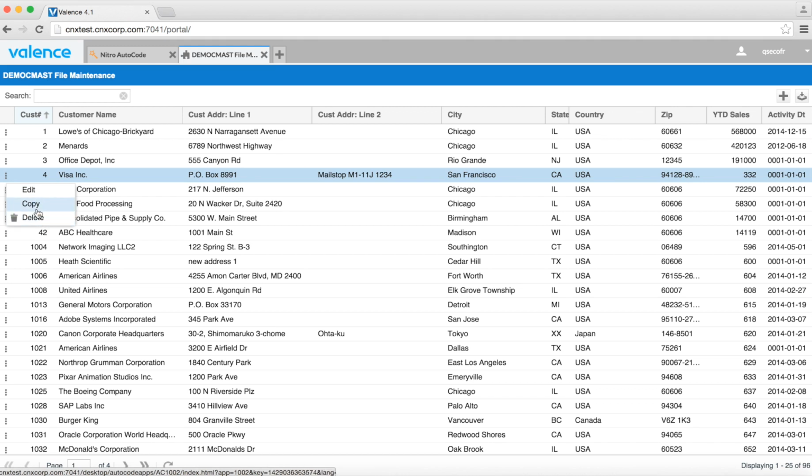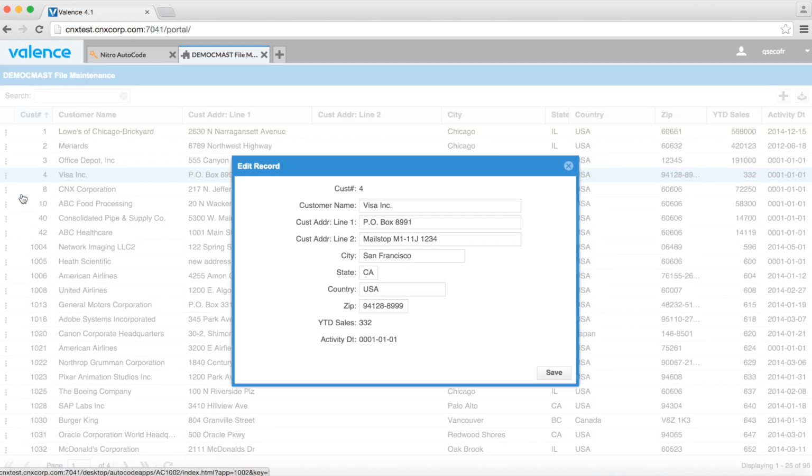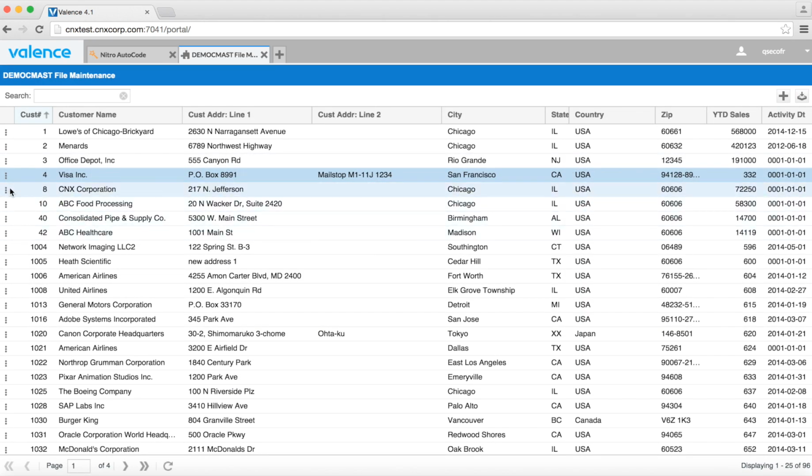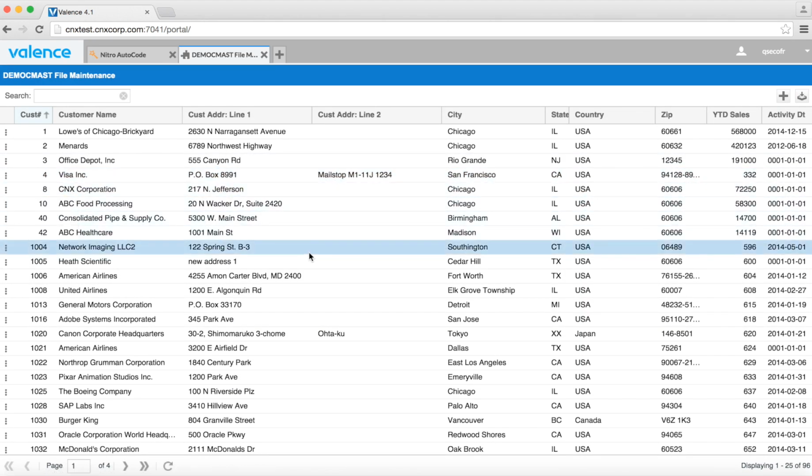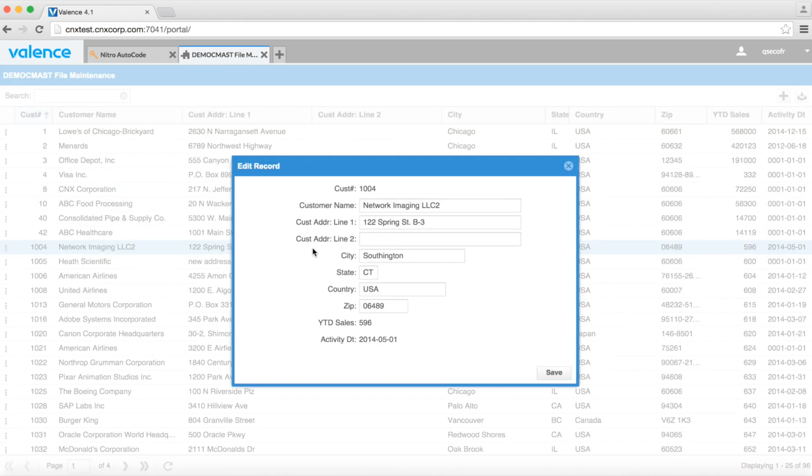Now, remember I said I was allowing the user to delete a record. If I didn't check that, this option wouldn't be on there. Okay. So you can edit by clicking this. All right. It's editing that existing record. And remember I said customer number, year-to-date sales, and the activity date were all read-only. So you see I can't change those, right? And instead of clicking this and hitting edit, I think I could also just double click one of the rows. That also works.